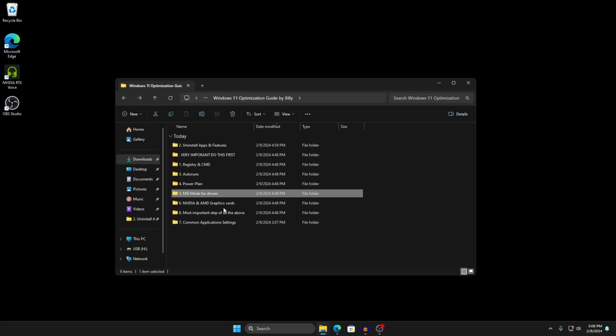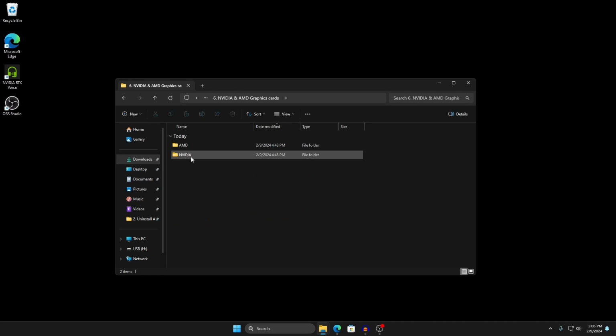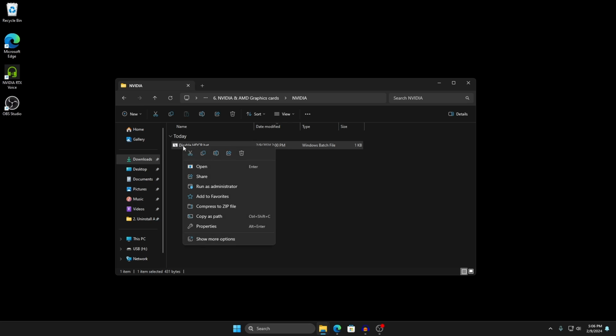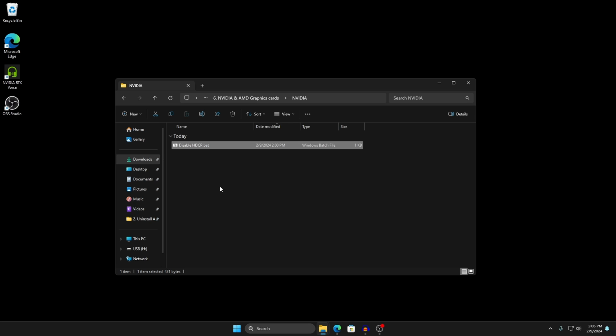I'm going to go back. This is really important for NVIDIA and AMD graphics cards. Go to number 6. And if you're on NVIDIA, you can run this. What this is going to do is disable high definition copyright protection. And what this basically does is just protection that for gamers, this is not necessary and adds a tremendous input lag. So once you right click on it, click run as administrator, it's going to apply.